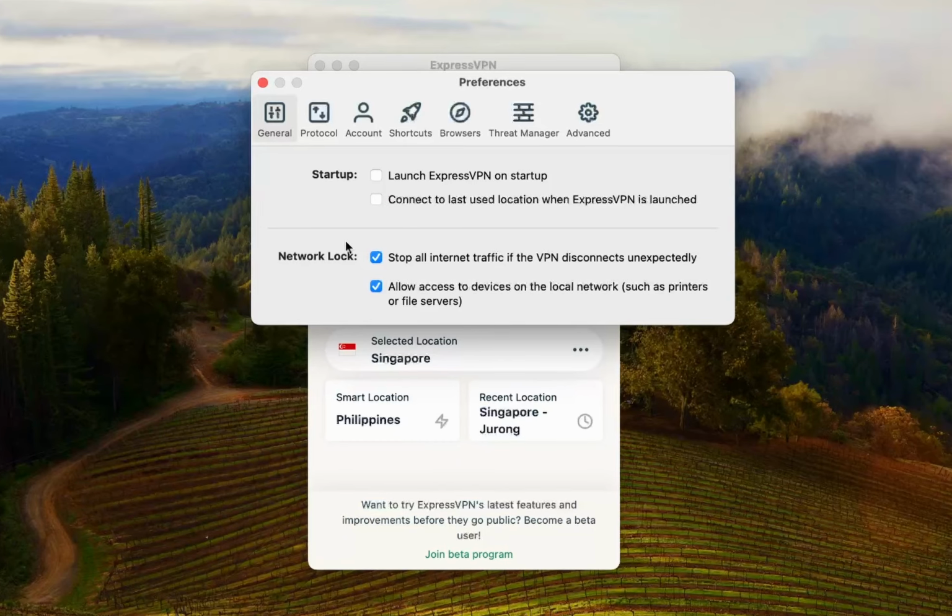Now, the important aspect is network lock. Network lock means that it will stop all the internet traffic if the VPN disconnects unexpectedly. So if you want your traffic to always be encrypted when you're connecting to the internet, make sure to select this checkbox. If you don't really care, then of course you don't need to select it, but I would recommend it highly to have it selected at all times because this increases our security and anonymity on the internet.